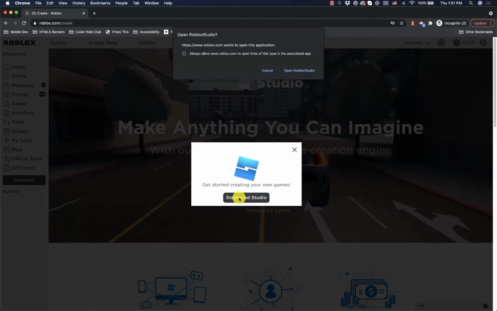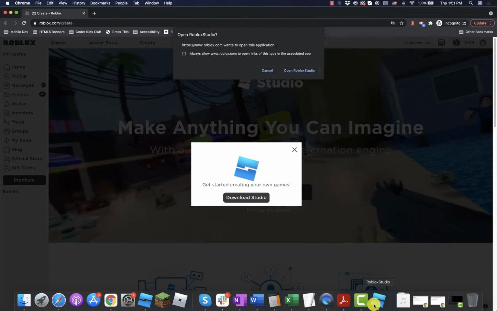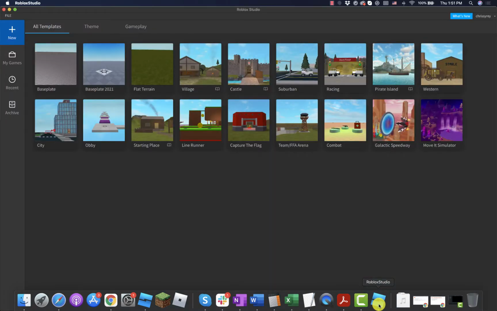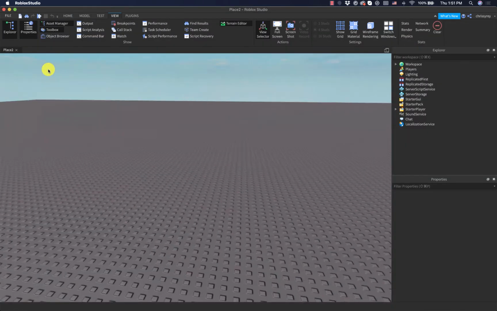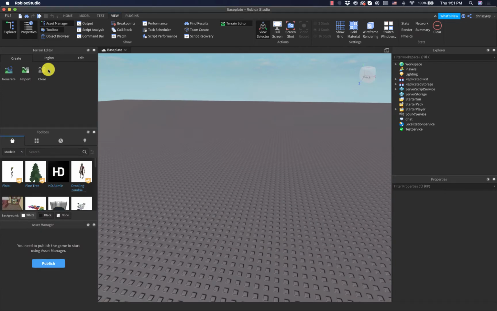you have installed it. So since I already have Roblox Studio installed, I'm going to go into it and it's going to look like this. So you can see I'm in this new tab over here on the left side of the screen and I'm looking at all templates. And you can see that there's a bunch of different templates in here. For this particular tutorial, we're going to use Baseplate. So just click on Baseplate and that's going to open up the Baseplate template in Roblox Studio.